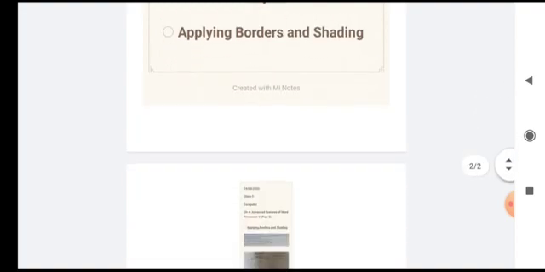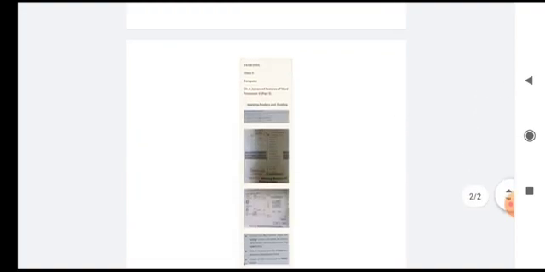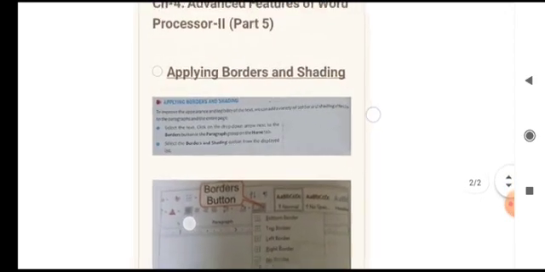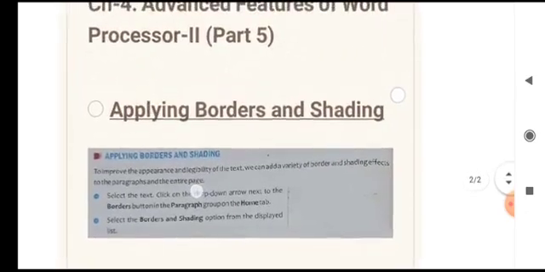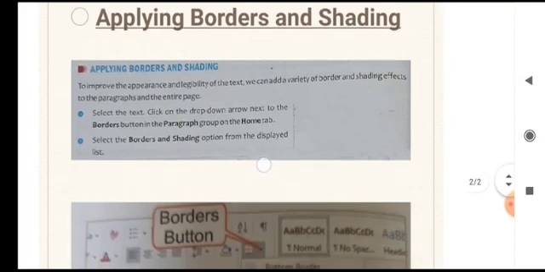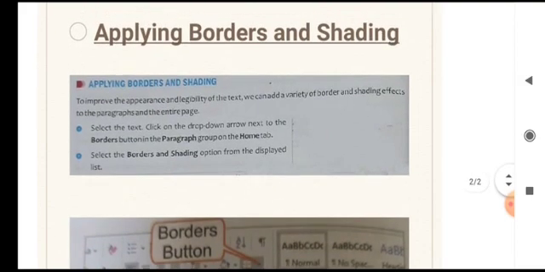Dear children, in my last video of Part 4, I explained to you about inserting a watermark. I hope you have learned all the topics that were covered in that section and done your homework in your copy. Today, another feature of MS Word 2016 is applying borders and shading.